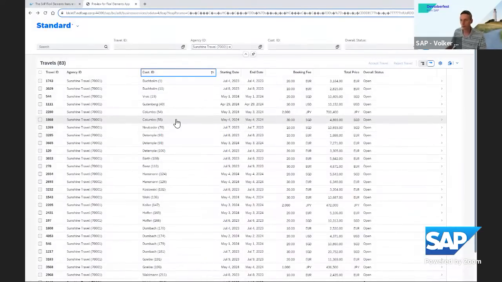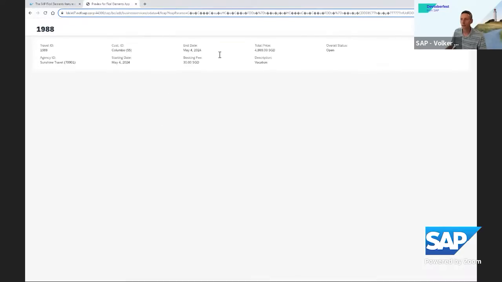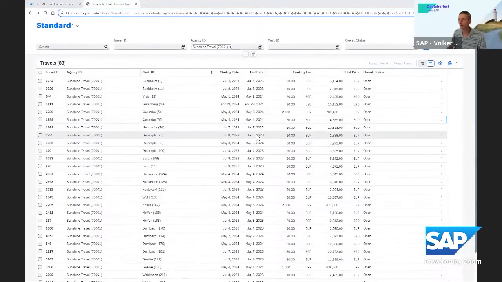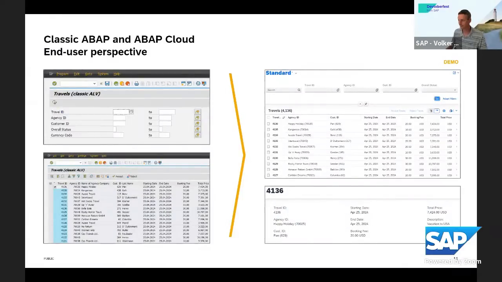And as Marcel has shown, we have the object page, in this case just the header information is set. The general travel scenario comes with bookings and booking supplements, but for the sake of simplicity, we stick to the header table only. And yeah, with that, I think I hand back to Marcel. Yes, thank you so much, Volker.